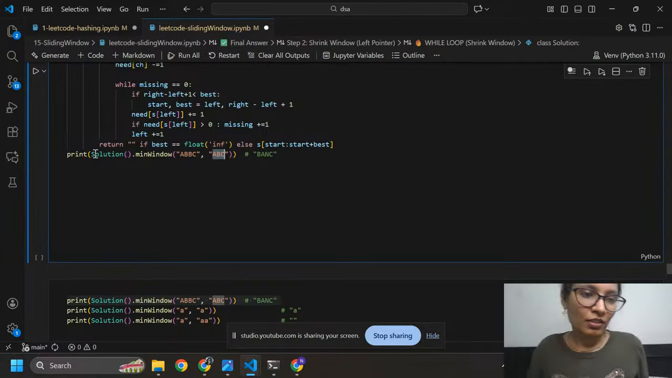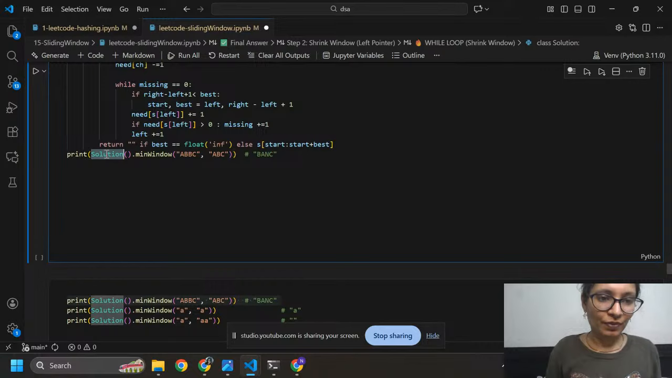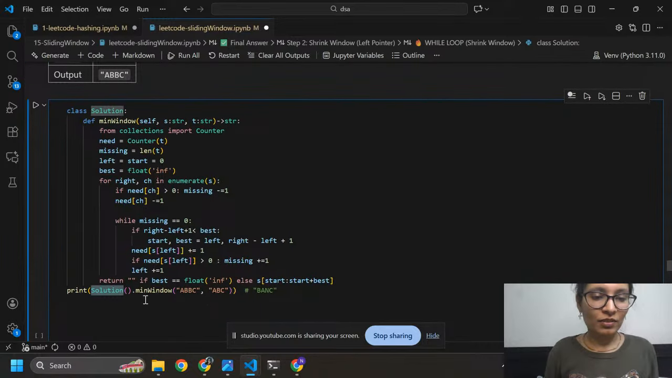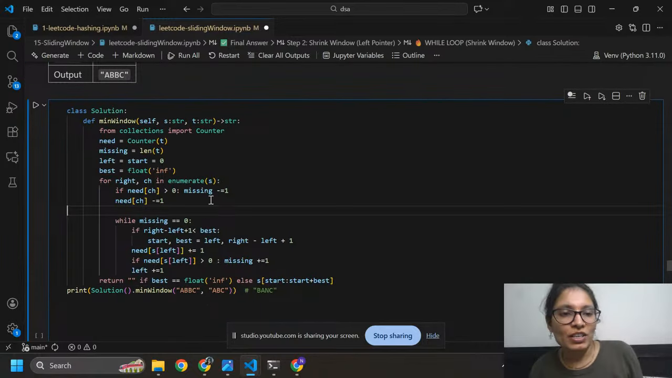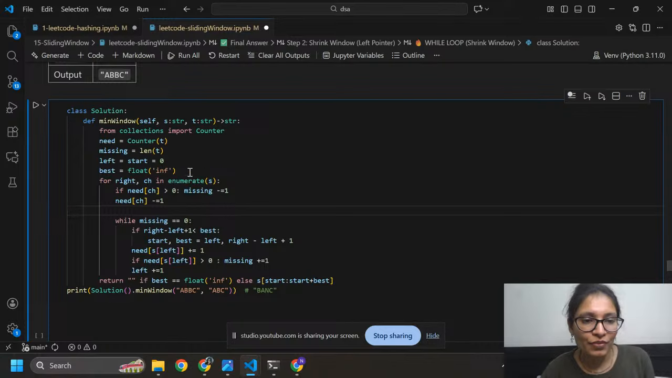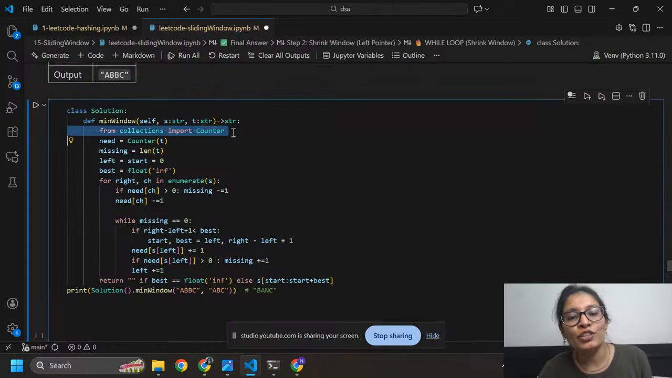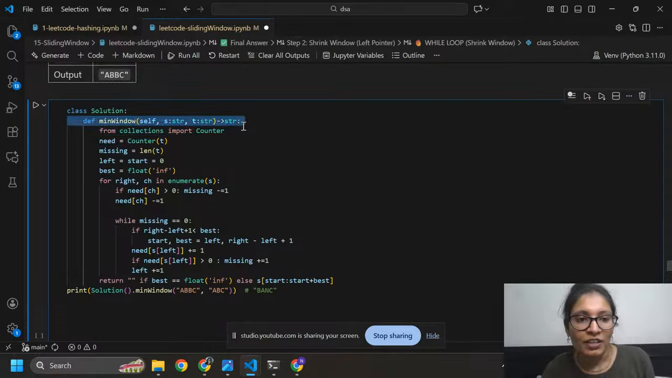Okay, and this is the class name. Okay, and this is for function. So here you can see I have these variables. This is the counter that will count the frequency of each character. And this is the function name, minimumWindow. Here this is for the s string and this is for the t string. s equals abvc and t equals abc.